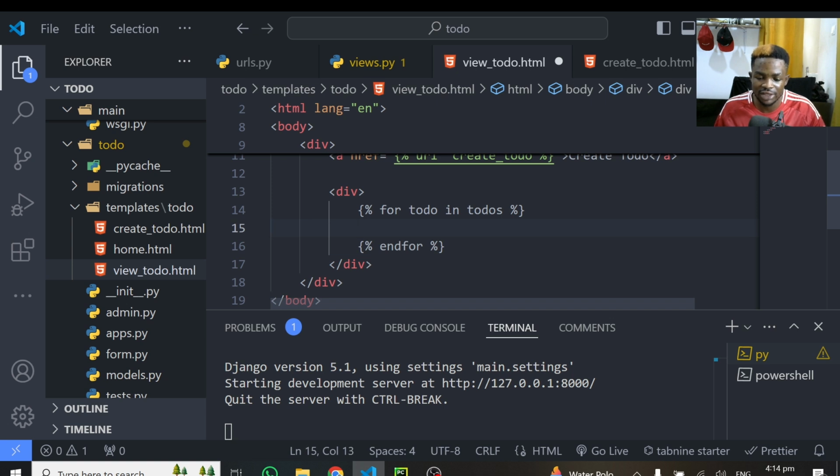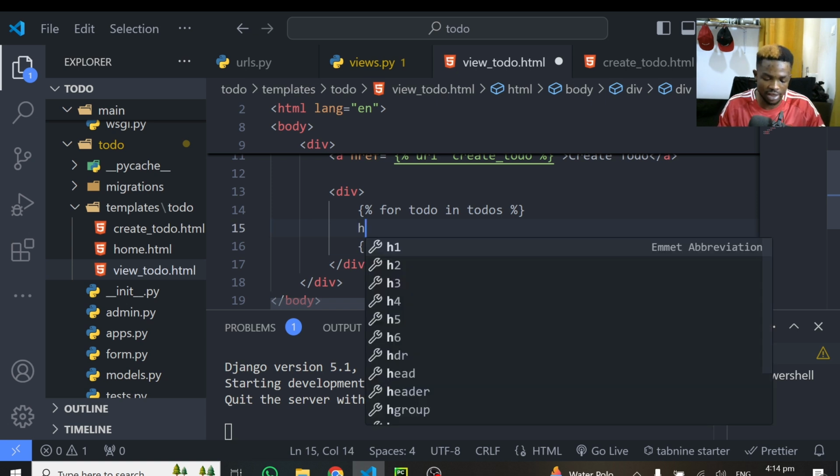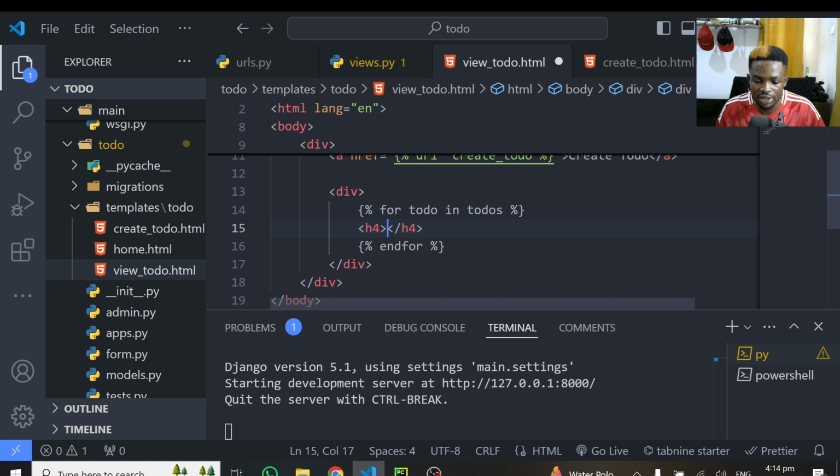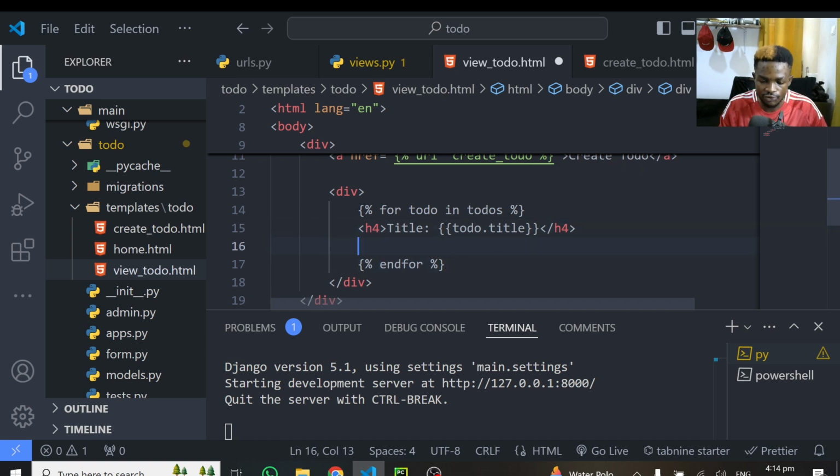So now we are looping through our to-dos and we are ending it here. We want to render it. I want to render the title in an h4 tag, so I'll write the title here. I have to bring this in and then do todo.title to get my title, if I could spell title correctly. This will render the title for all the to-dos I have. And before endfor, I can add an hr here, which will give me a horizontal line.